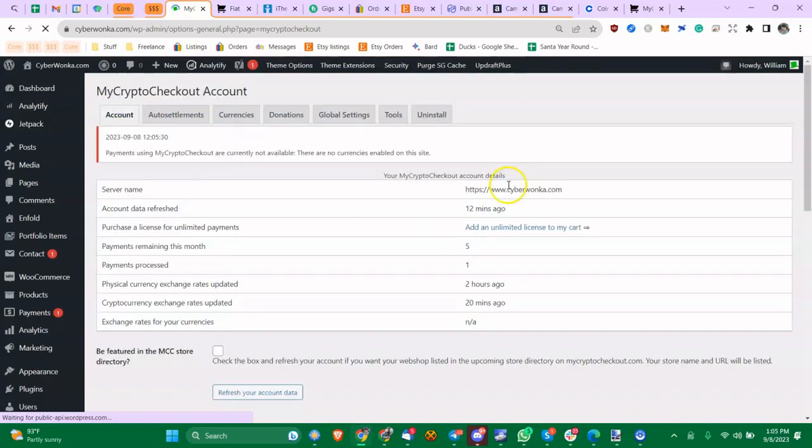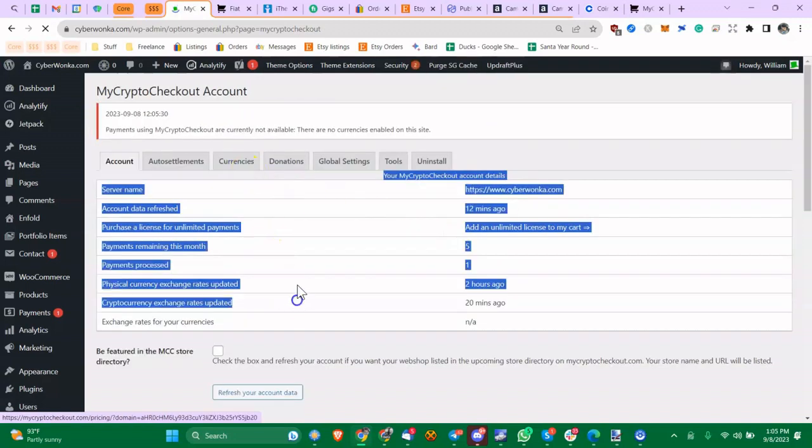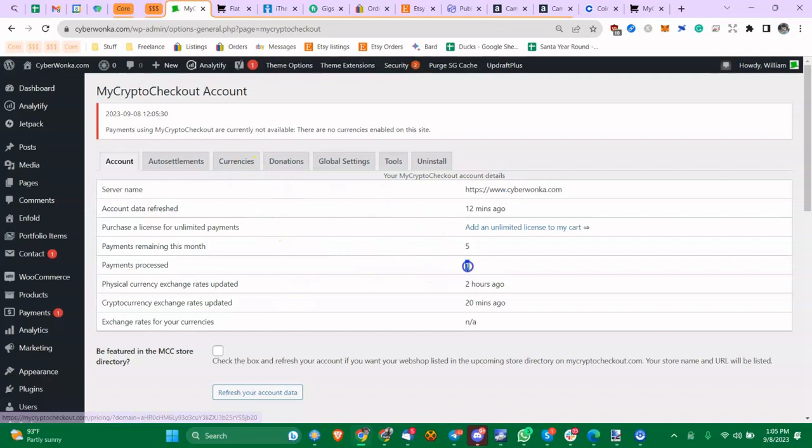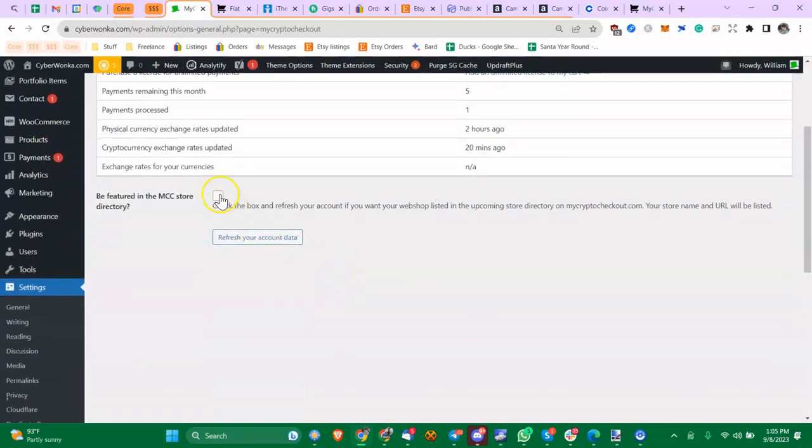This is all default stuff. I haven't done anything, but it's going to show you how many payments you processed, 1. How many you have remaining this month for free, 5. You can upgrade to a premium here, right? So I didn't do anything here. You can be featured. I haven't checked this. I'm going to check it now. There's no reason not to, I don't think.